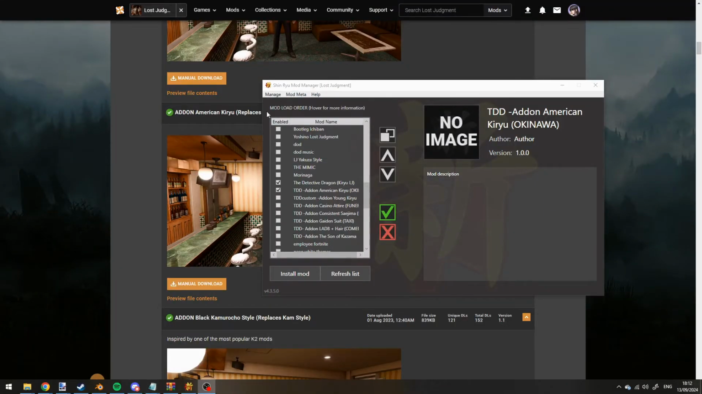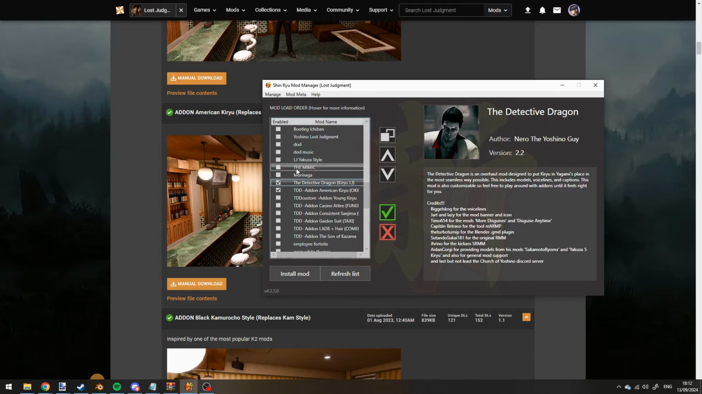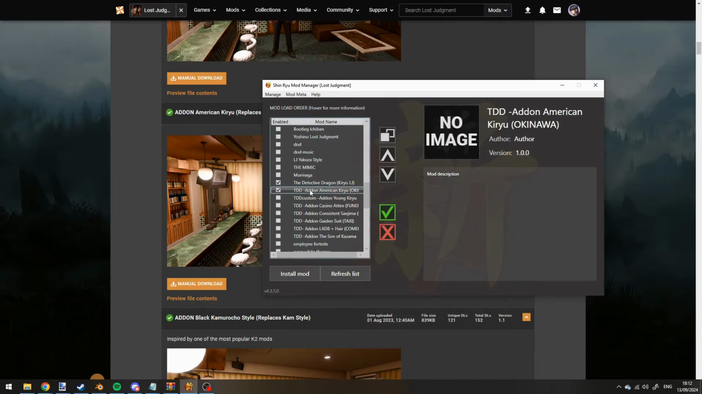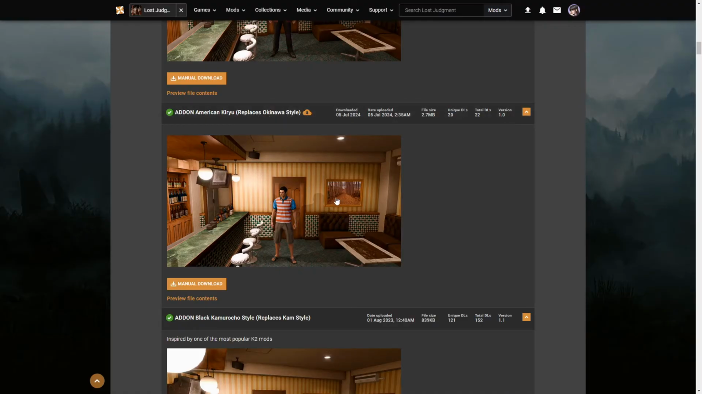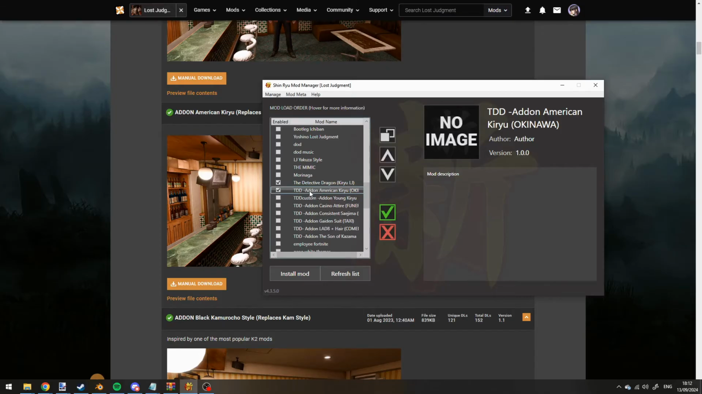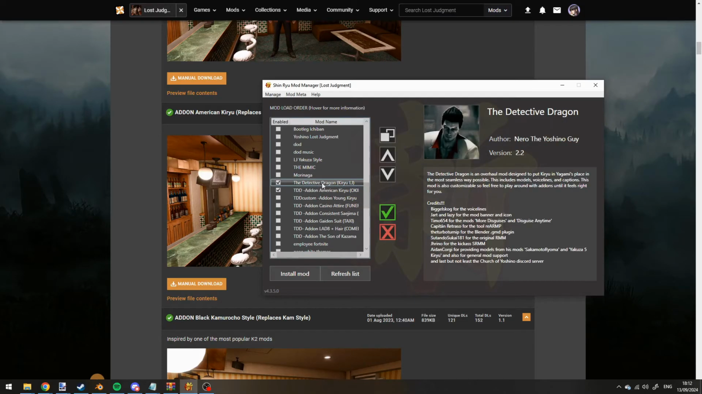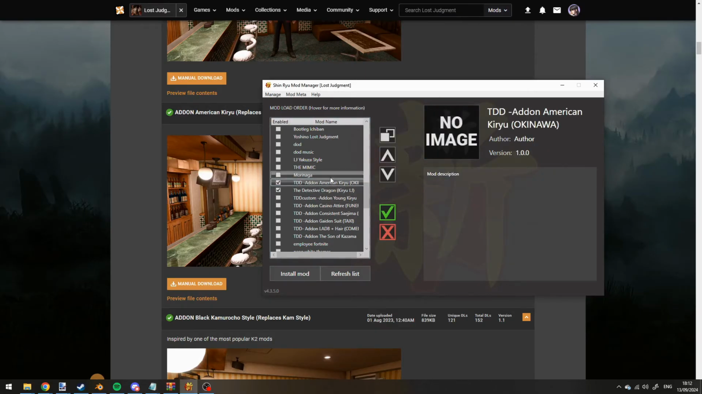The order of your mods in the list is important because lower ones take priority over top ones, meaning mods that are lower will have their files overwrite any that conflict above. For example, I have the American Kiryu here, which replaces the Okinawa style, one of the add-ons for this mod. Having it lower in the list will mean it loads after and will replace the Okinawa style in this mod properly. If it were above, it would not do that.